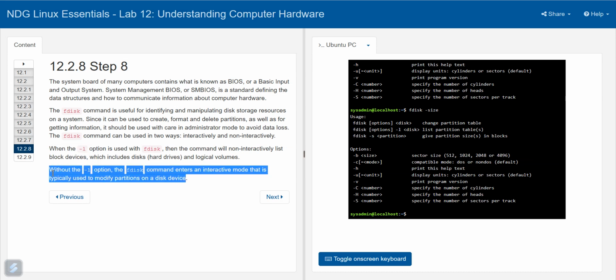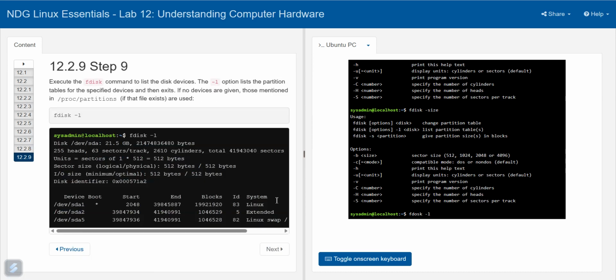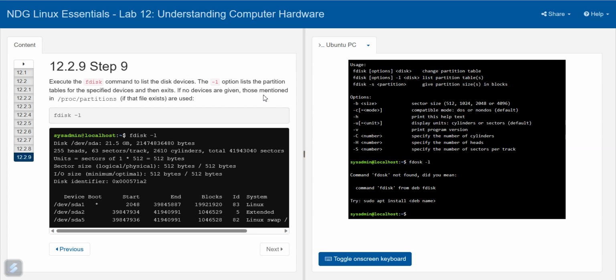Now, without using the L option, the fdisk command is in interactive mode, which is typically used to modify partitions on a disk. So we have to use this command very carefully, because it would let us into an interactive mode where we can modify the partition. We are not creating, formatting or deleting partitions on our Ubuntu PC disk, so we will not move ahead on this part. We would not change or format the partition. We can simply list the partitions for the specified devices with this command. In the Ubuntu operating system, you can find what partitions are available.